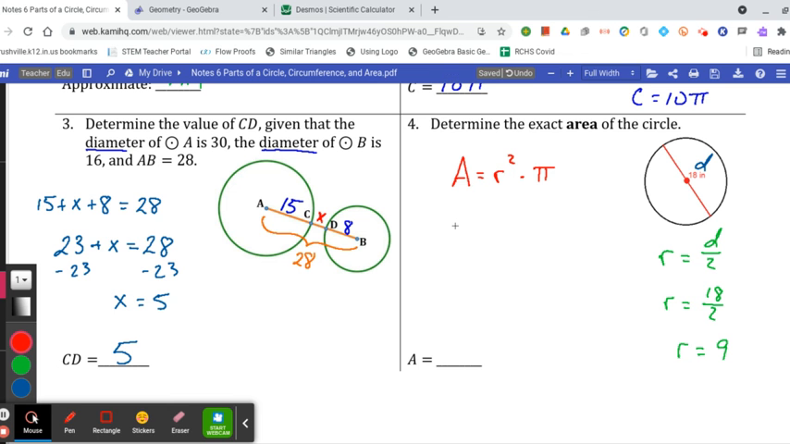So for our area here, we have area equals radius squared. That's going to be 9 squared times pi, which is going to give us 81 times pi. And that's going to be our area here because we were asked to find the exact area. So the exact area here, 81 pi.